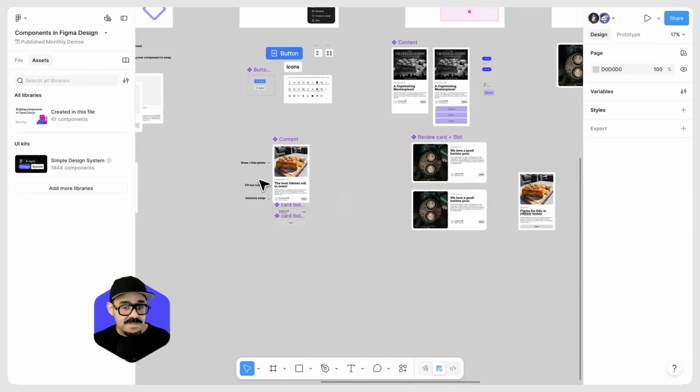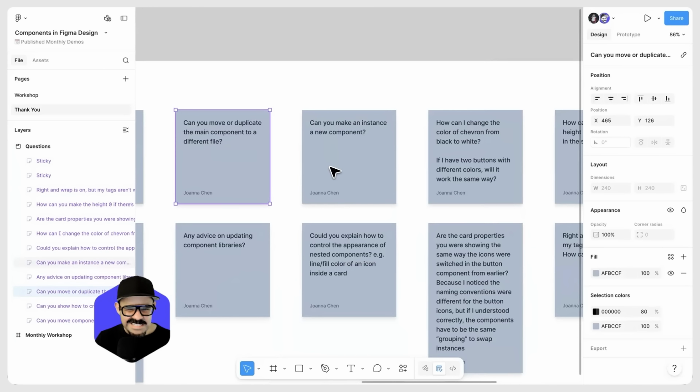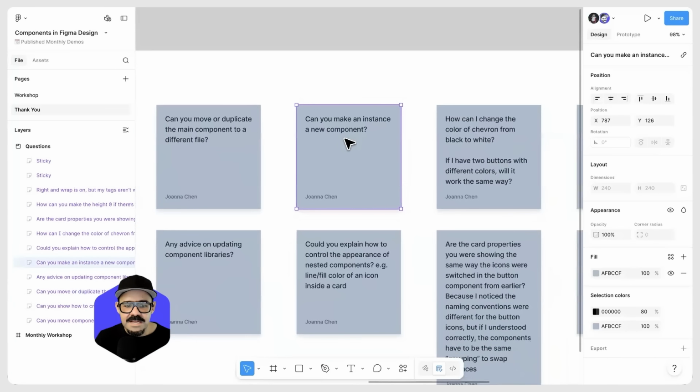You want to make sure that there are no dependencies in the existing file, such as variables. So the short answer is yes, but it's usually not the best practice. Simple components, you can easily copy paste them as main components. Can you make an instance a new component?